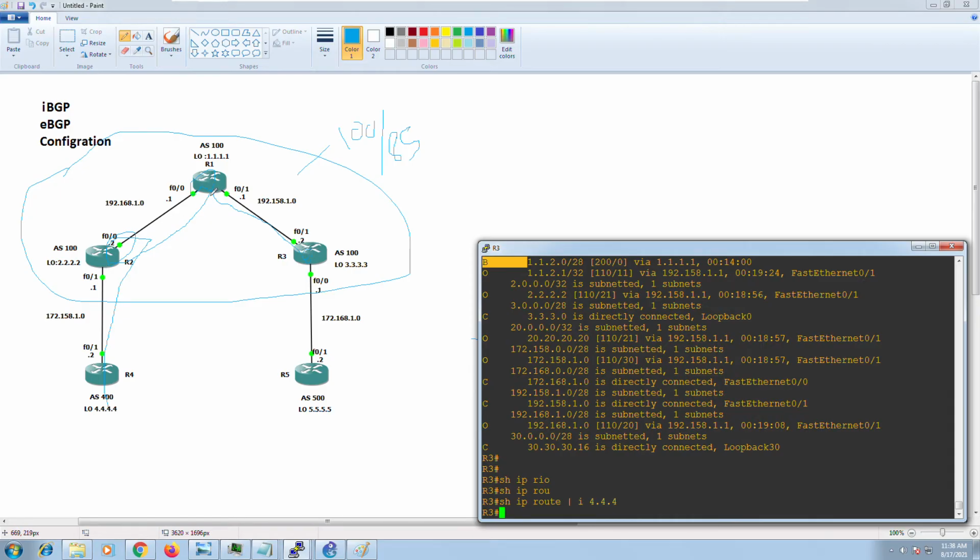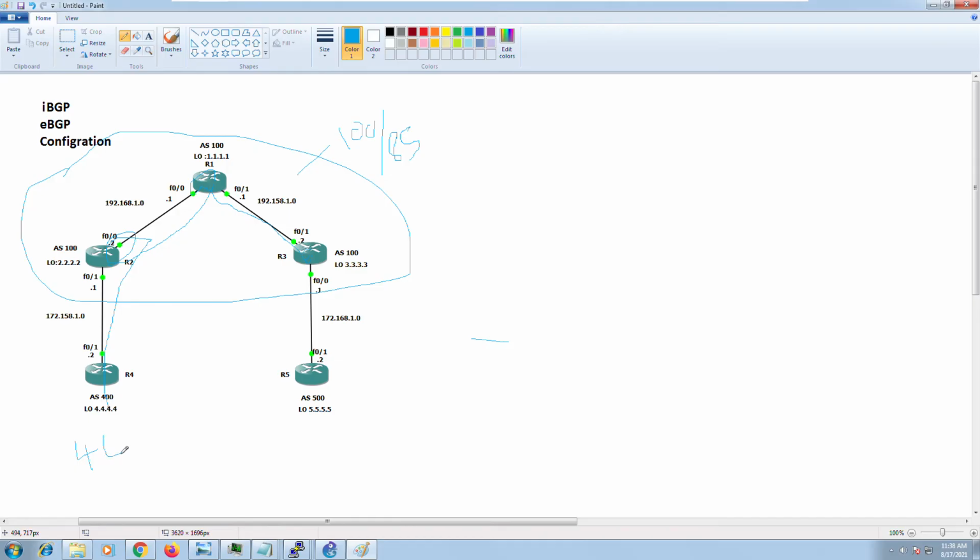So the reason is router 2, from eBGP, is learning that 4.4.4.4 route, right? And it's giving it to its iBGP peer, router 1. So when the router 1 received that 4.4.4.4 route from router 2, that route is also tagged with its AS number, which is AS number 100. For example, 4.4.4.4 is coming with this AS number 100, right? And if I copy this, so this route is going here.